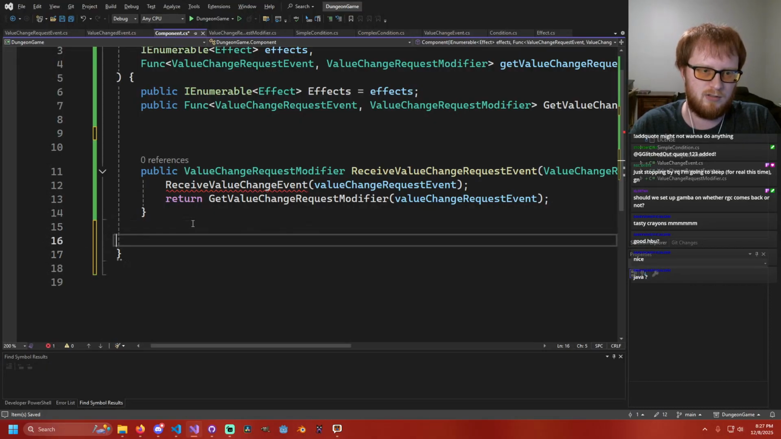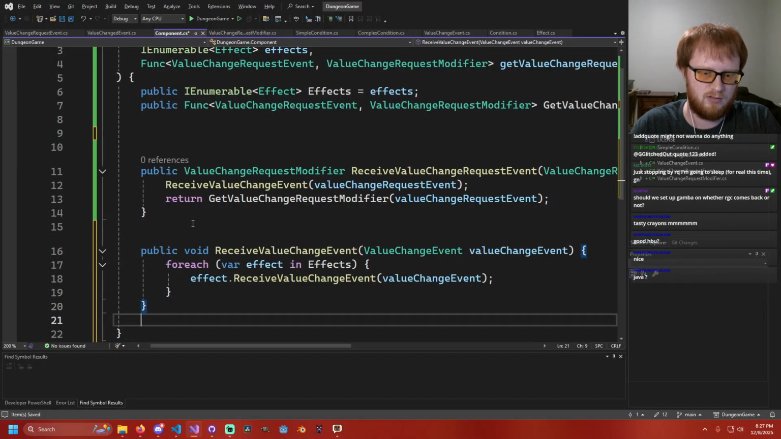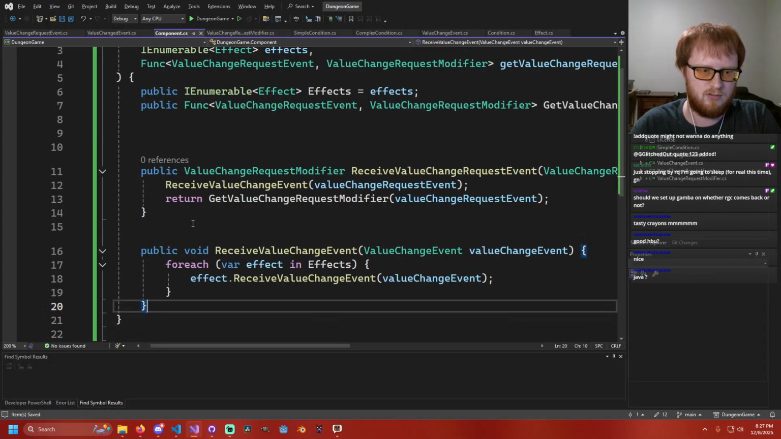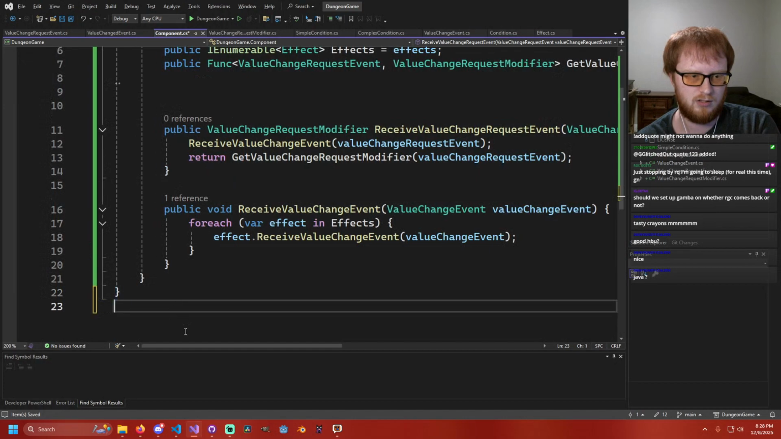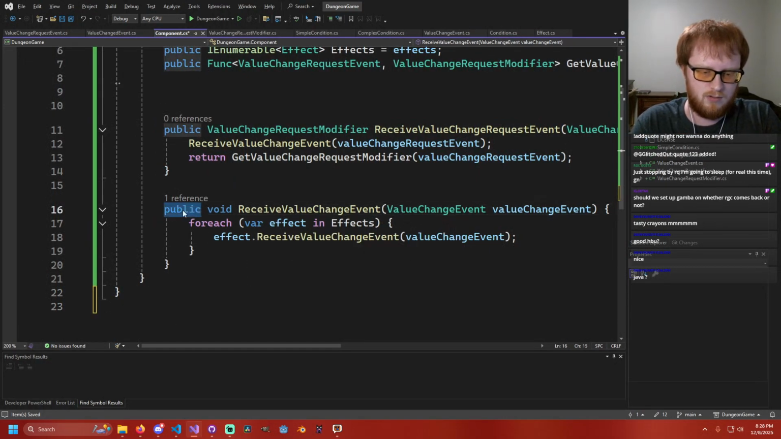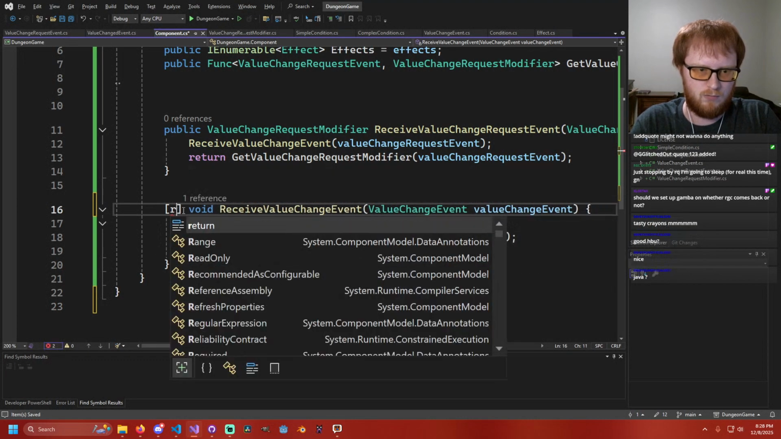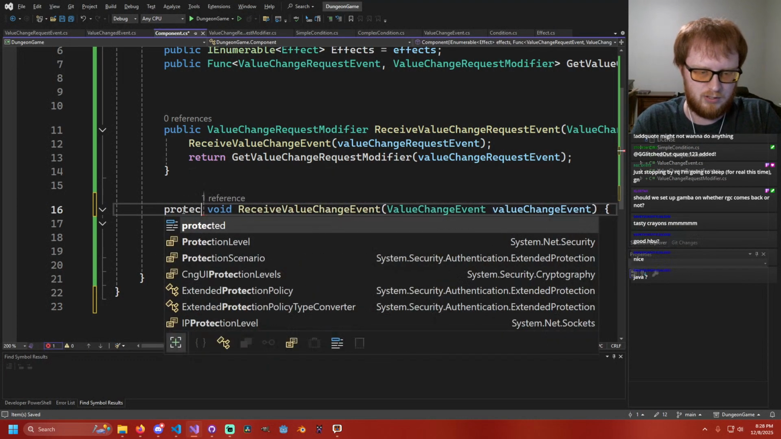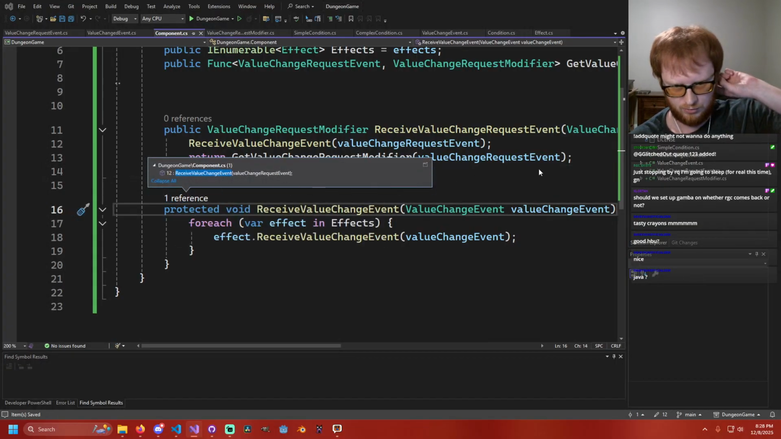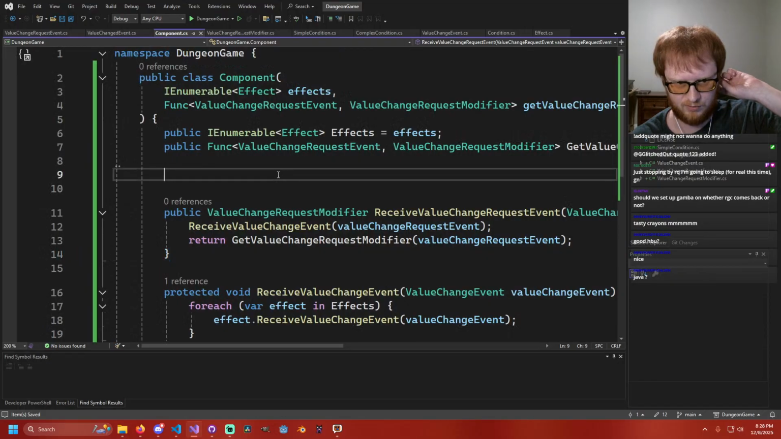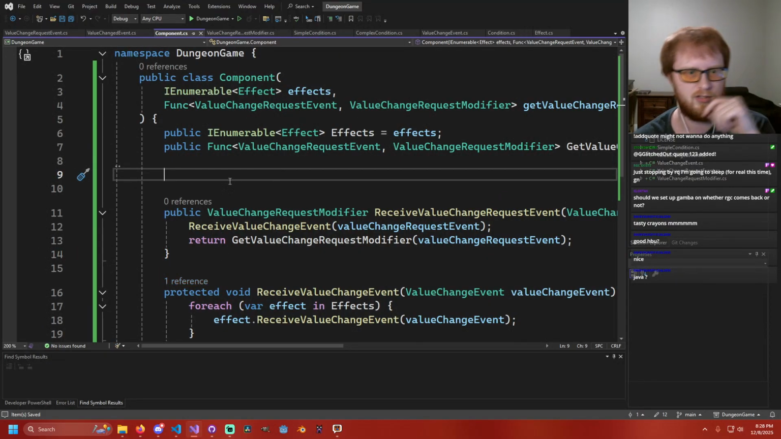Oops. And let's just say... Whoops. Protected. We can make it protected, it's fine. Surely our children won't abuse our functions, right? Java, this is C#. So, Microsoft Java, basically.